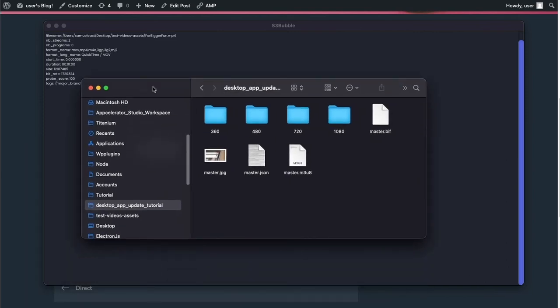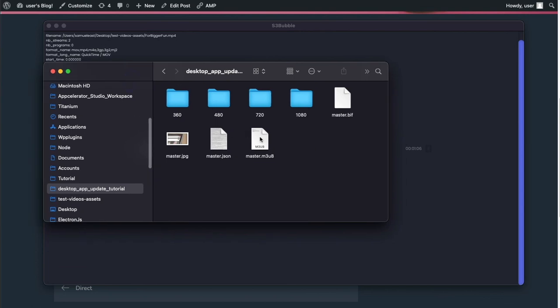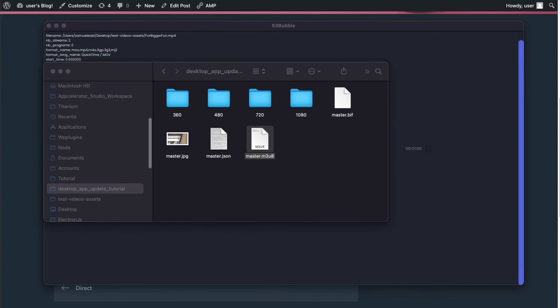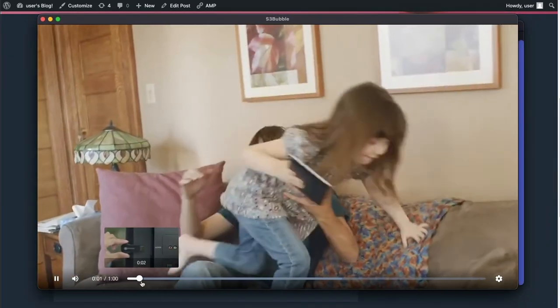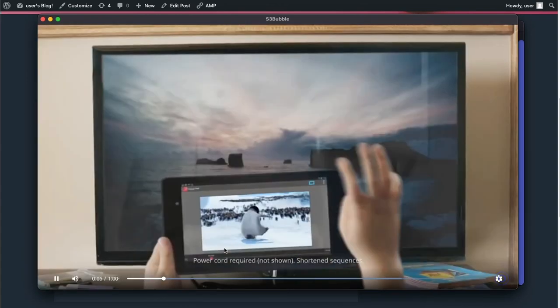But what we can do now is if we go over to our folder, you can see where it's saved. We can then go to our master M3U8 file, and you can right click, and then you can open with S3Bubble. Okay. Now this will open up your video. You'll have your BIF thumbnails, your quality rates, and everything.